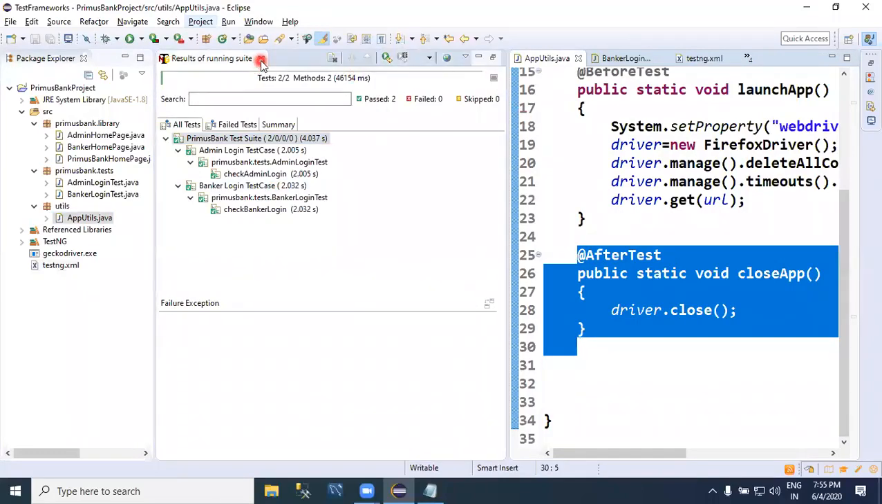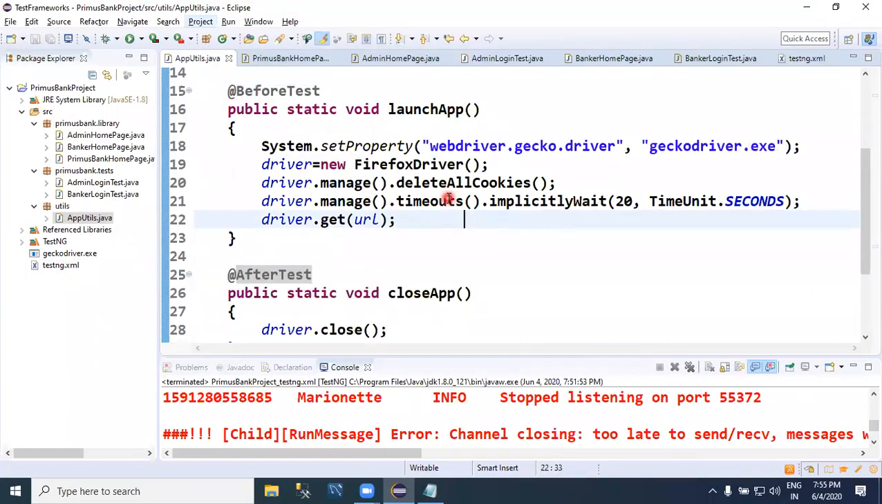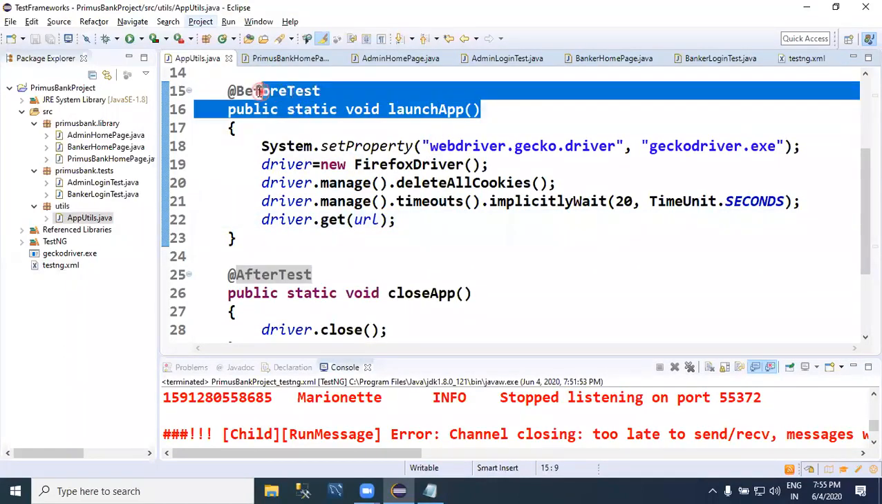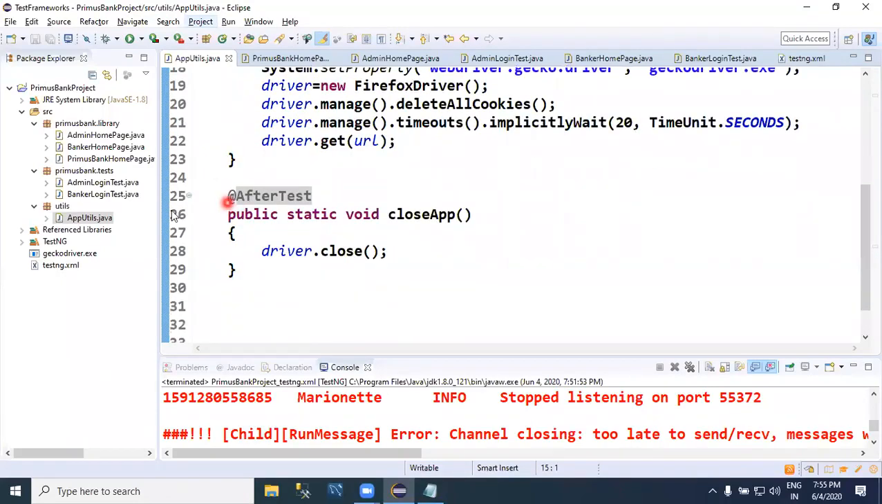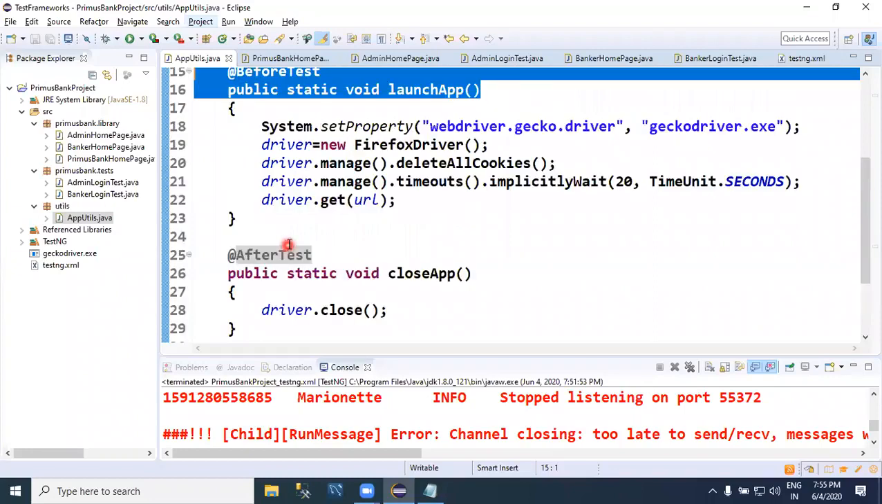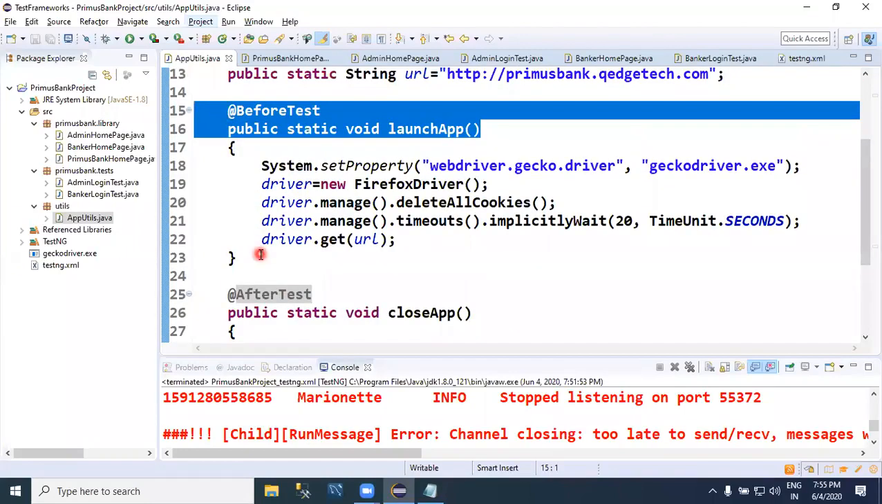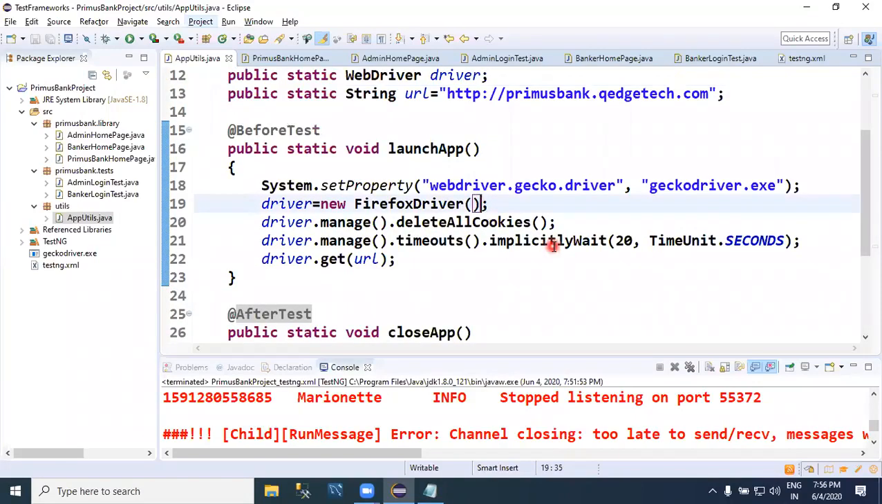just a minute, we have configured the launch application method using before test. If there are 100 test cases in my suite, 100 times it will open the application, execute test case 1, close the application. Again open the application, execute test case 2, close the application. Again open the application, execute test case 3, close the application. Do you recommend anything for me to reduce this execution time?